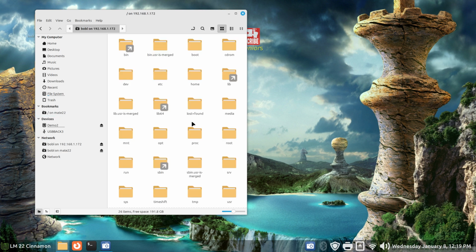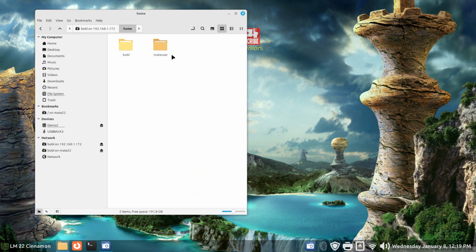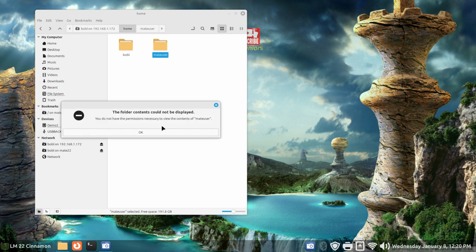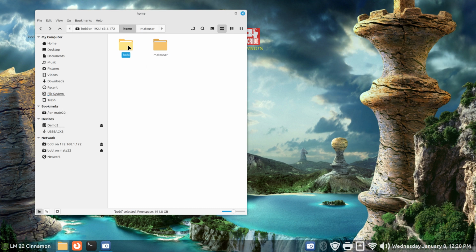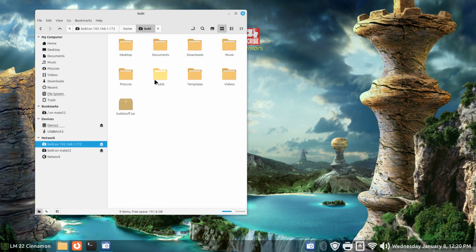And now I'm going to go to the home folder and let you see there's 2 users on that system. The Mate user, I don't have access rights, but I do have access rights to Bob L because I created that account. And I'm going to bookmark it. So that is the same machine. I will do one more.